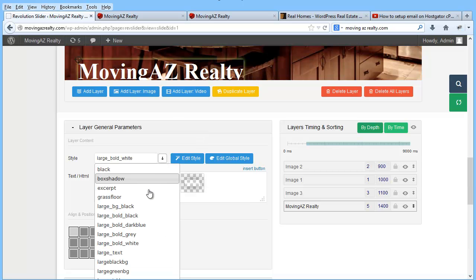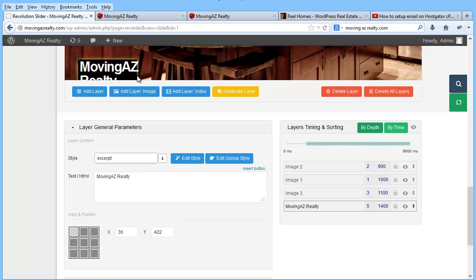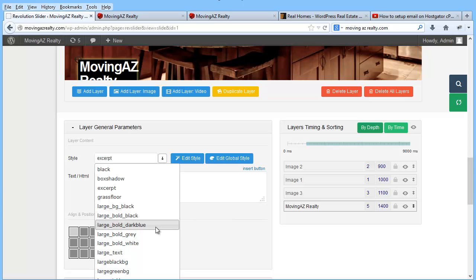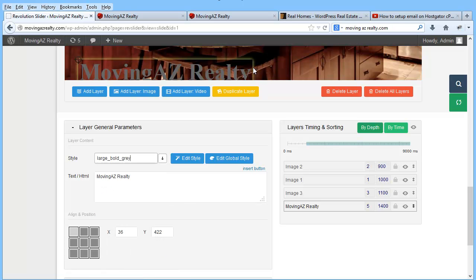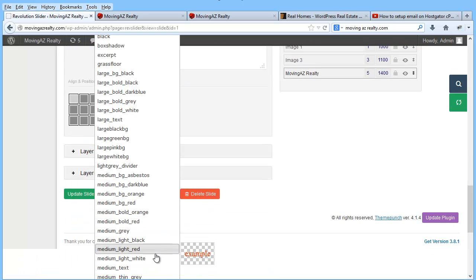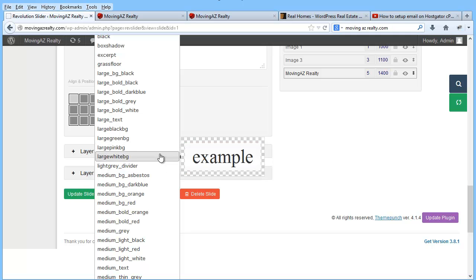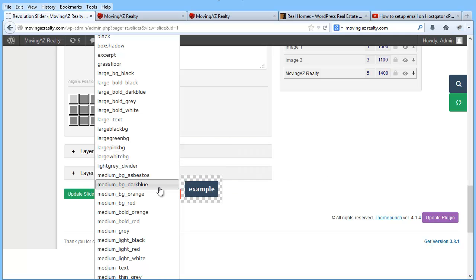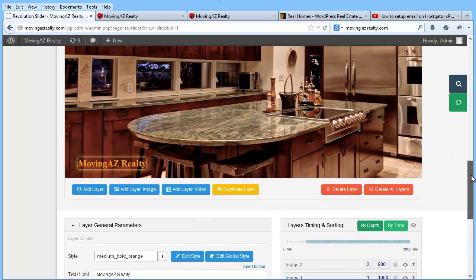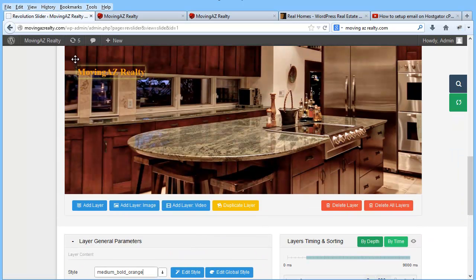And you can see, boom, that's what it looks like. Alright? You click on Excerpt. And that's what it looks like. You click on put it in gray. That's what it looks like. Okay? Now you can't see it, but you can see that I'm kind of scrolling through different things here, different views of it. And I think this is what we had before, medium bold text. So I'm just going to click on that. And you can see that Moving AZ Realty came back. Kind of looks the way that it did before.